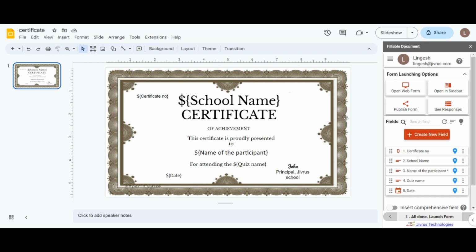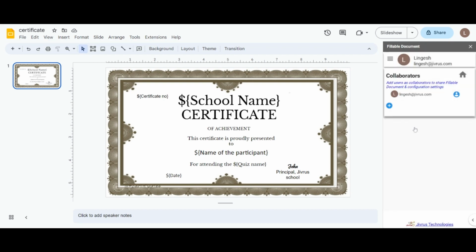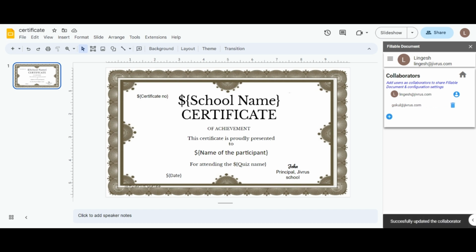Let's explore the Collaborators section. Just click the menu, go to Collaborators, click Add icon, enter the email address, and add the user as a collaborator. To remove a user, click the Delete icon.